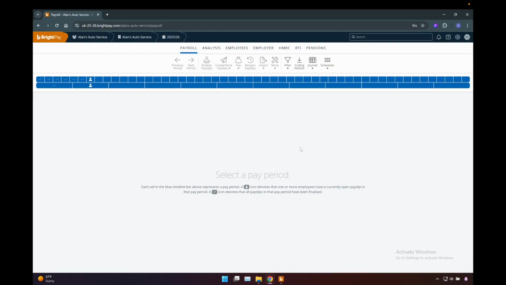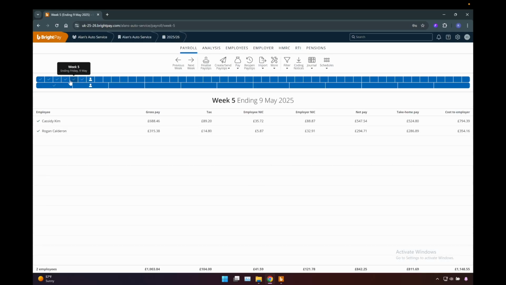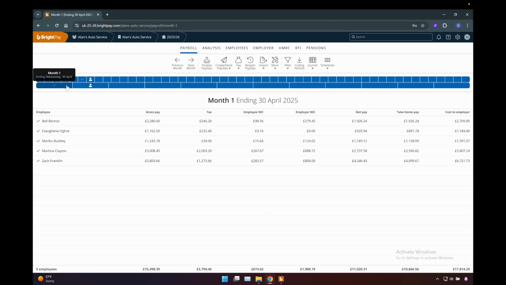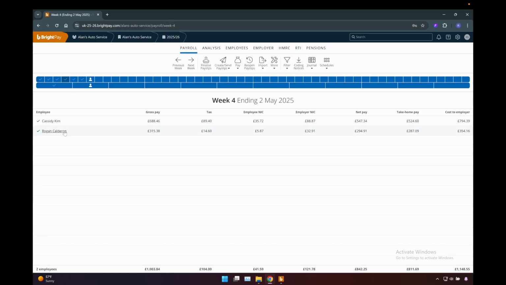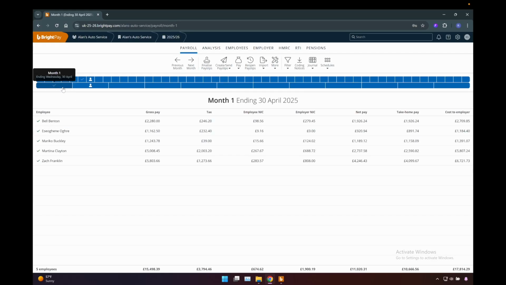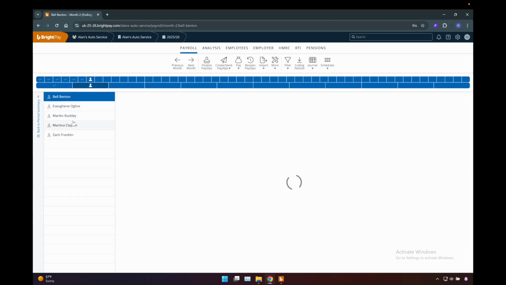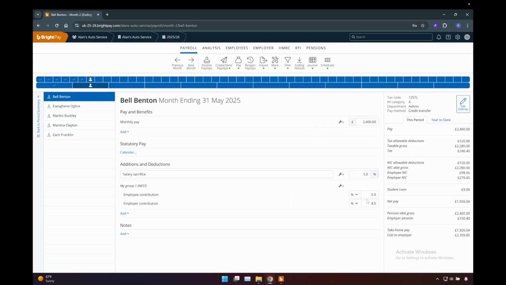This screen should look very familiar to everyone. So as you can see, this company has a weekly and monthly payroll, and all of the weeks I've already processed within this tax year, and the first month is already finalized, and I can go back into any of those periods to view the information, get pay slips, reports, etc. If I click into the current month's payroll and into an employee, you can see all their payment information is still here as it was.